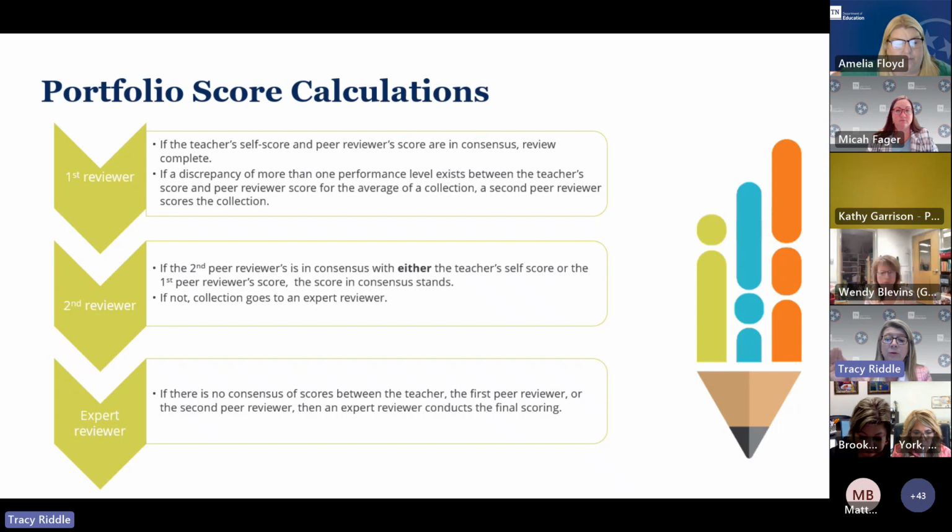The expert reviewer's average score for that collection stands. There is no consensus required with the expert reviewer score from any of the other reviewers or the teacher. Expert reviewers' scores are always the final score. And so keep in mind, this is for a collection.